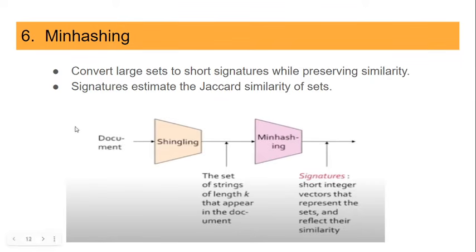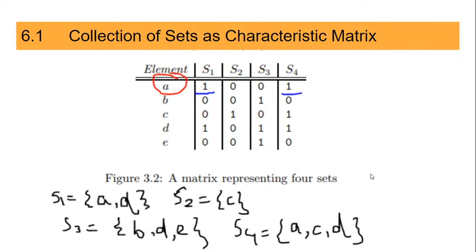So this is just a bigger picture of what's actually going to happen, and we'll discuss everything in more detail in the coming slides. The first thing that I want to show you is a collection of sets as a characteristic matrix. You can see there are 5 elements A, B, C, D, and E, and there are four documents which are represented as sets S1, S2, S3, and S4.